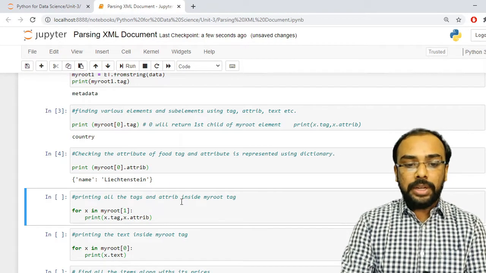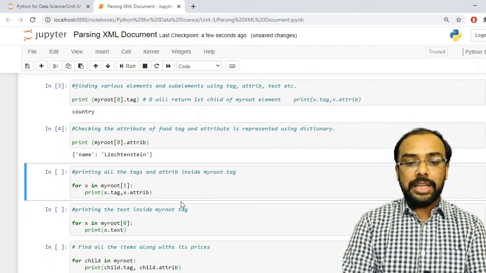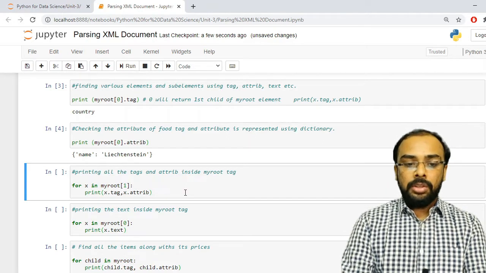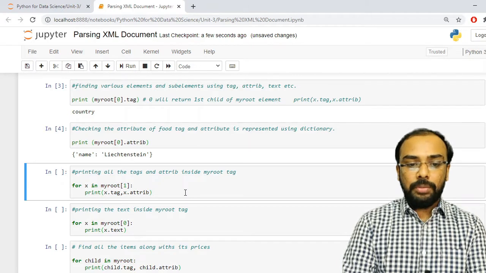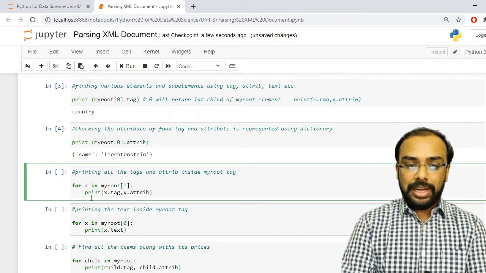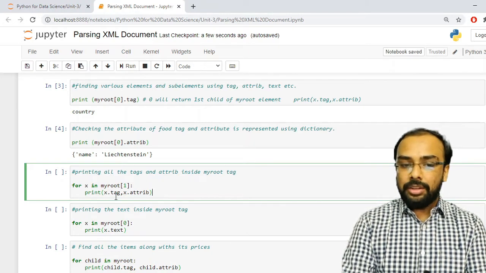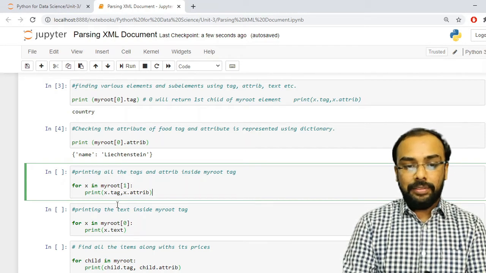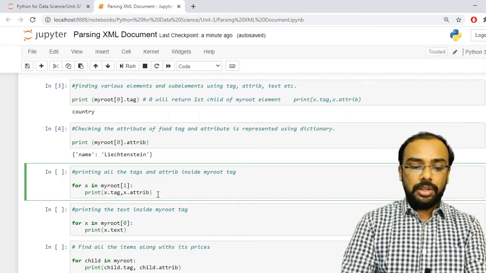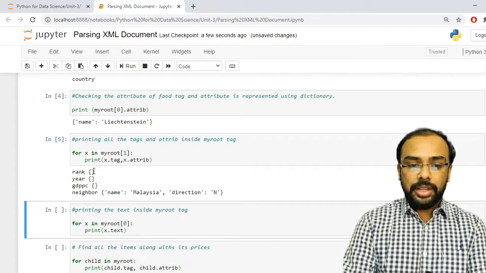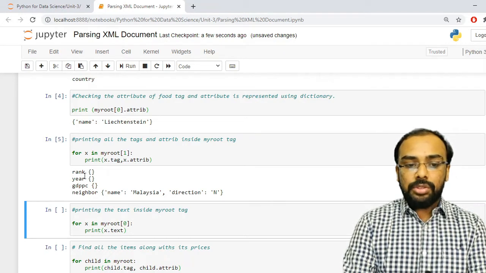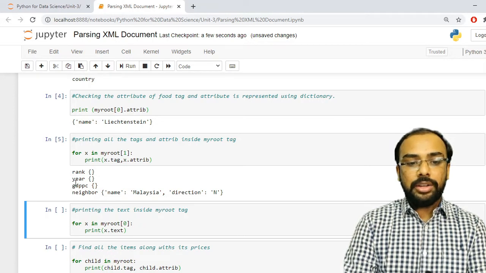Now if you want to print all the tags and the attributes that are present inside your root tag, we have to use a for loop, because we want all the tags and all the attributes that are associated. So we are executing a loop. Now we want a tag, so the attribute we will use is tag, and we also want the attributes, so we will use attrib. So let us run this. Here you can see that with the rank element there was no attribute associated, so it has returned an empty dictionary.